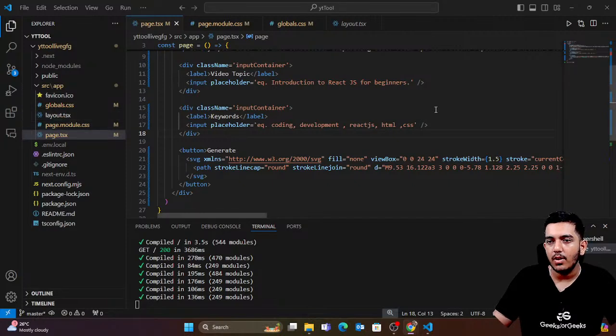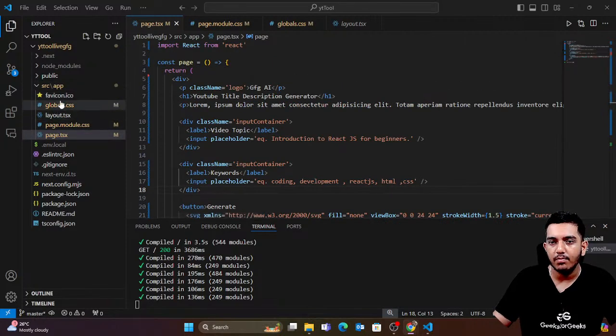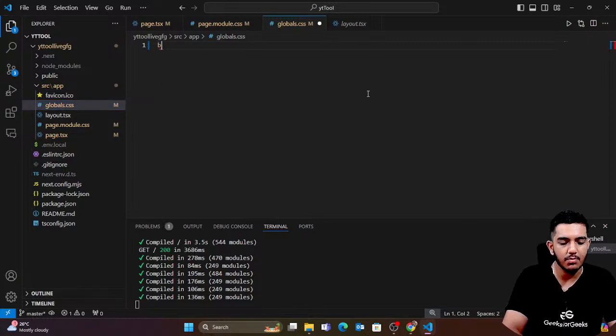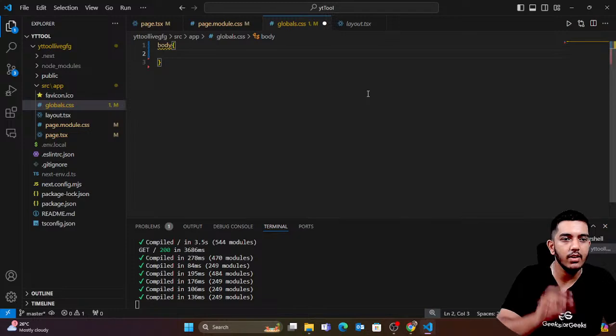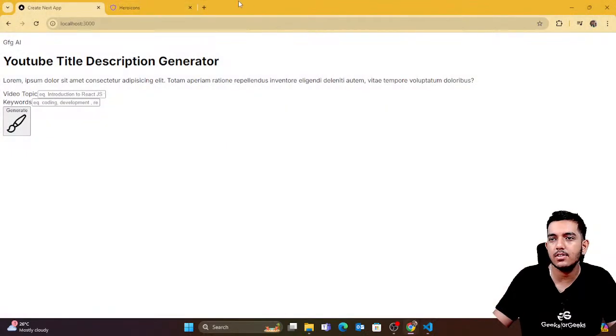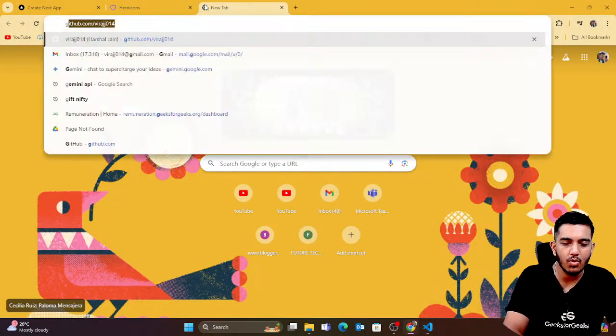Right, so first of all, in the body part of global.css, I'm going to add some common styles. So in the body, I want some kind of font family. Now, what kind of font family do we need to pass here? Any font family works, but let's go to Google Fonts.